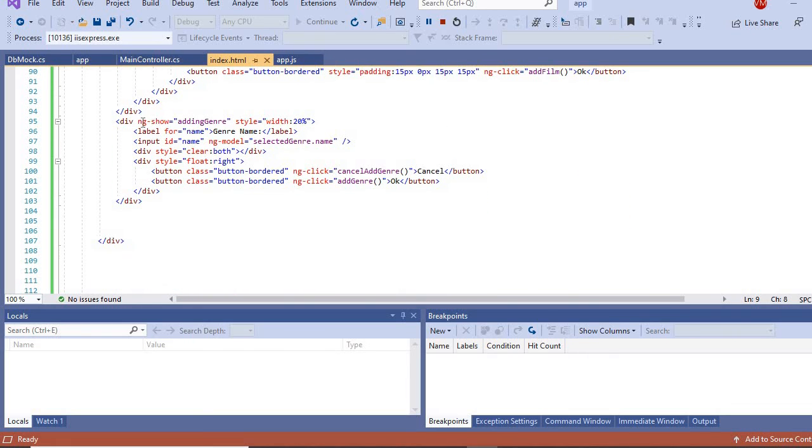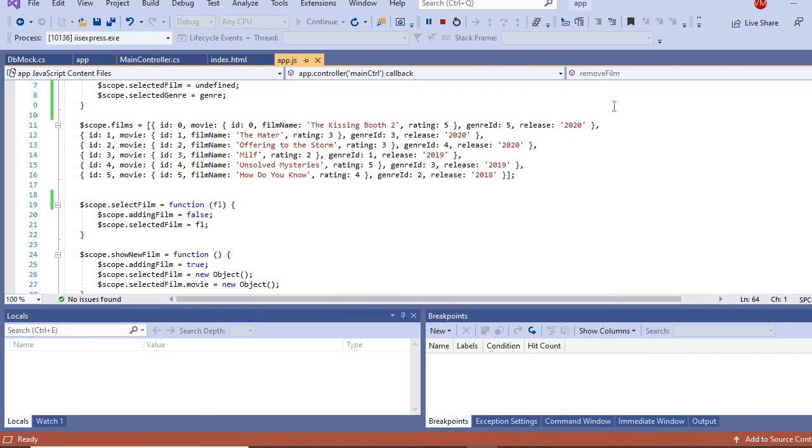And then we have the adding genre, and it has the genre name, and that's pretty much all that part does. And then we have the same thing: it goes to cancel, you call the cancel add genre, and if it's okay, you actually add the genre. Now to our JavaScript.